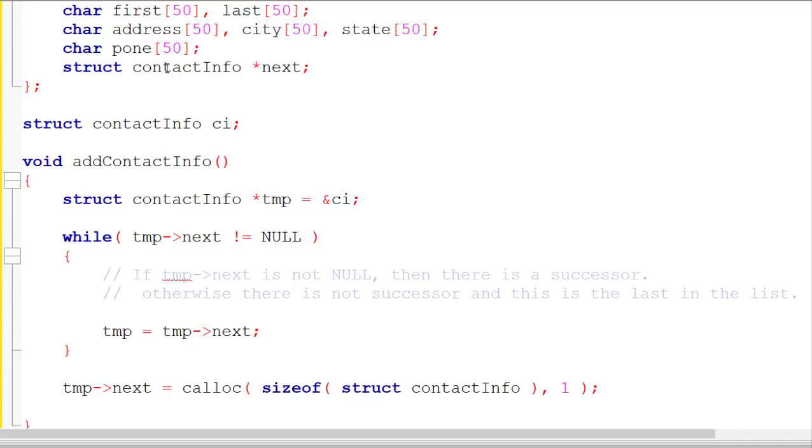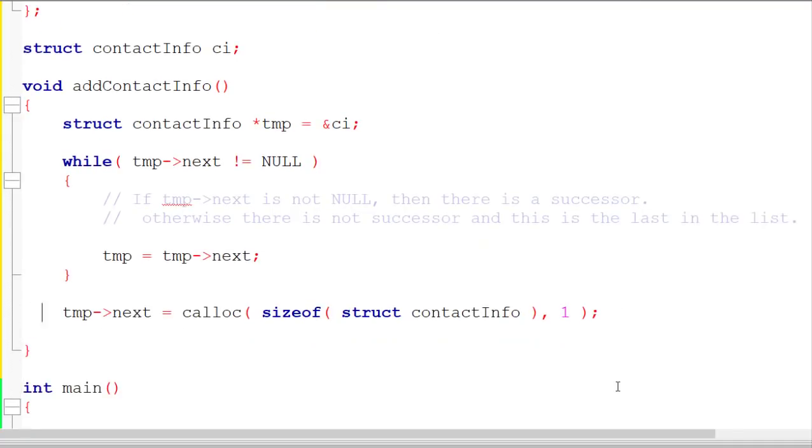The difference between malloc and calloc: malloc just allocates memory. Calloc allocates the memory and goes ahead and zeroes it all out. And if it's all zeroed out, then that means that next, the successor, is null. Remember how there was no successor? We finally stopped when there was no successor. Now that we've allocated memory, there will be a successor here. However, the allocated structure won't have a successor.